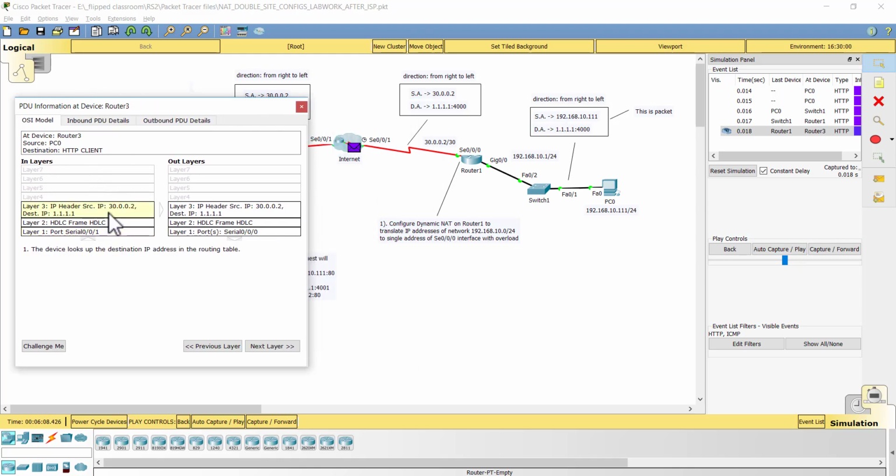packet, and we'll see here that the source IP address is changed, so that has to be done by this dynamic NAT, which you are going to configure on router 1, and which translates IP addresses of network 192.168.10.0. All these addresses will be translated to the single address of the serial 0/0/0 interface with overload, so that they will use absolutely the same address in the public network, but they will be distinguished by the port number.